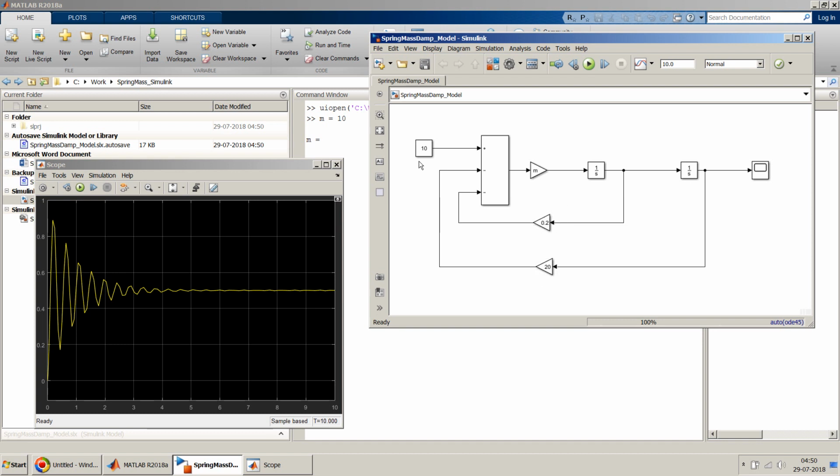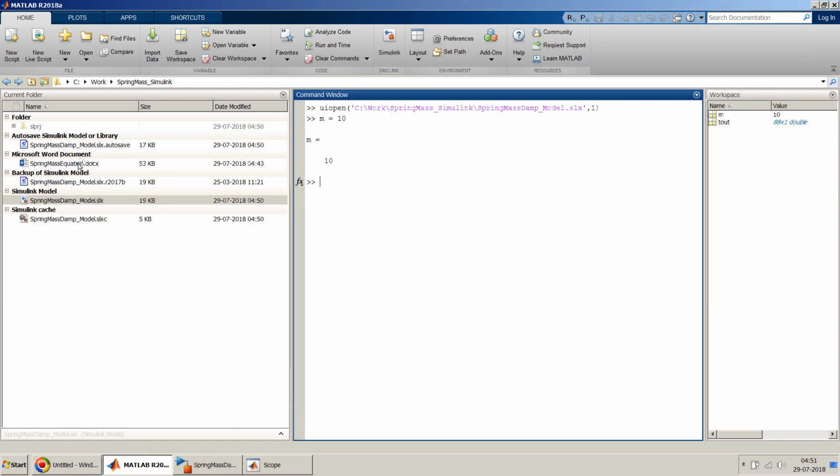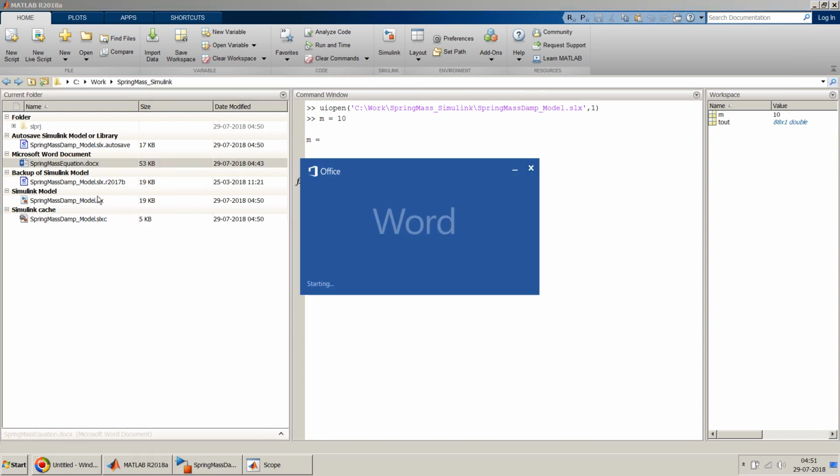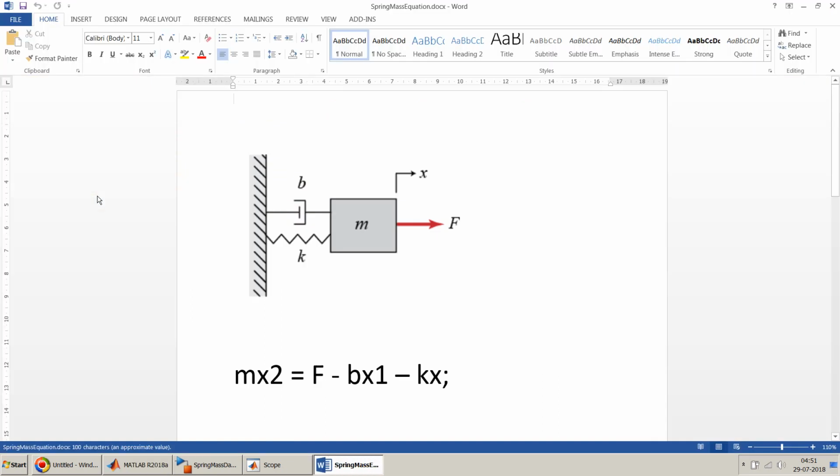Now let's add some noise to this particular equation, because right now we have considered this as an ideal equation. So let me first take you through some theory. I used a Word document in my previous video as well. Let me open that again.